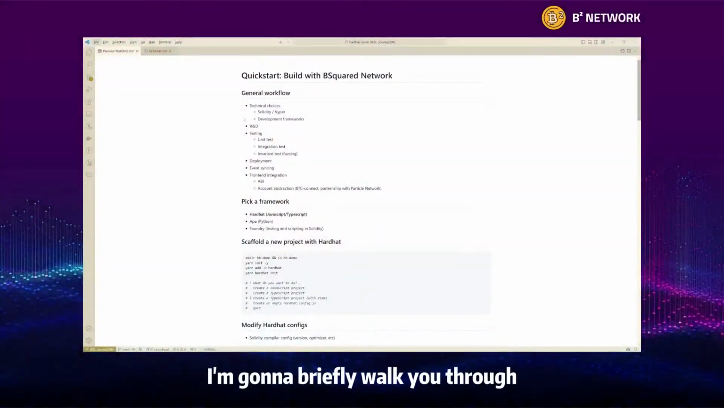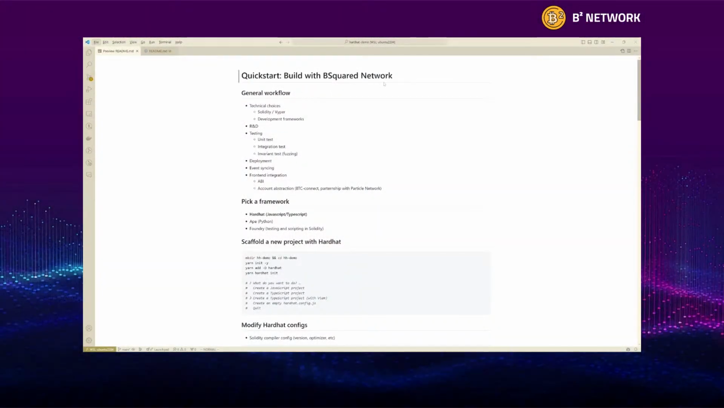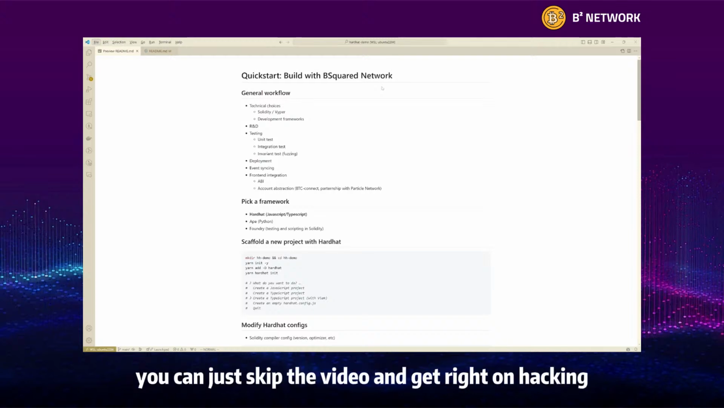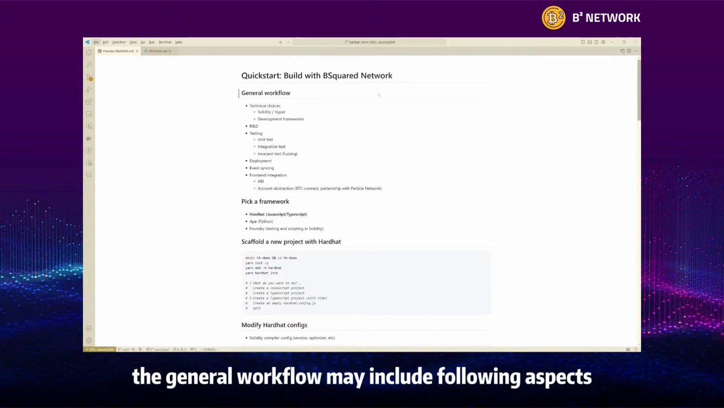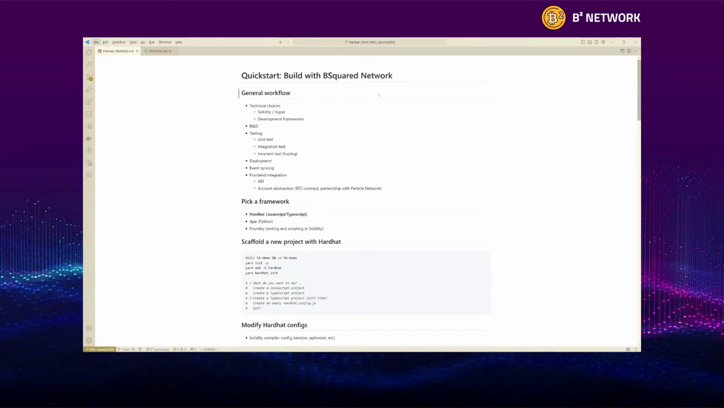In this video, I'm gonna briefly walk you through how to start building on bSquare Network. It is basically the same as how you would do on other EVM-compatible chains. So if you are already familiar with this kind of stuff, you can just skip the video and get right on hacking. For beginners, the general workflow may include the following aspects. I'll just dabble in a few of them today, and here is just to give you a rough idea.